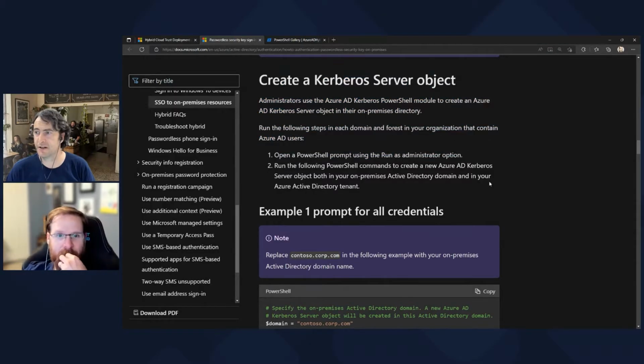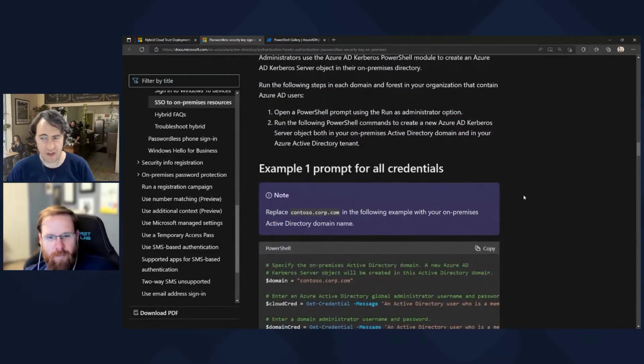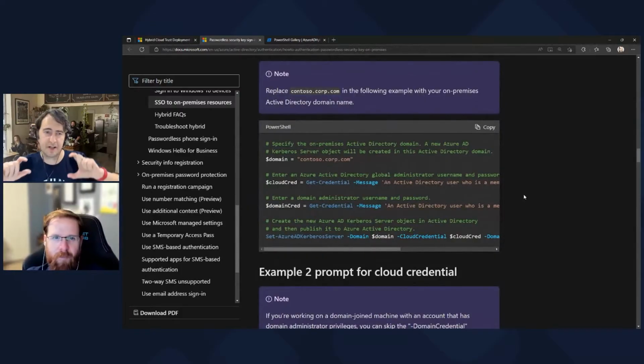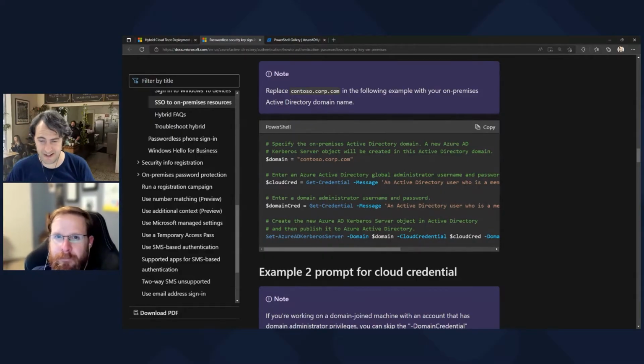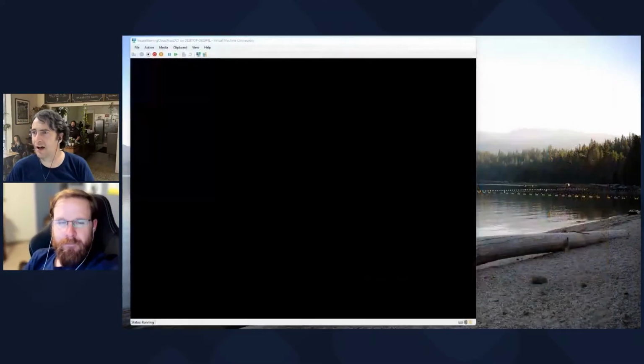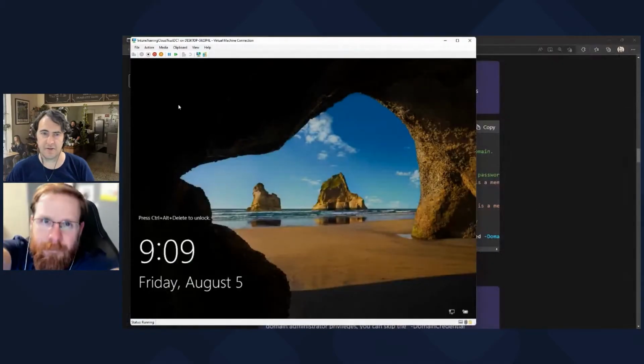This is what you need. Yeah, which is the Kerberos server. It's all you need, because what's happening is it's creating a Kerberos server in Azure for you that you don't have visibility of. You don't need to have visibility of. It does what you need it to do, and we get there.